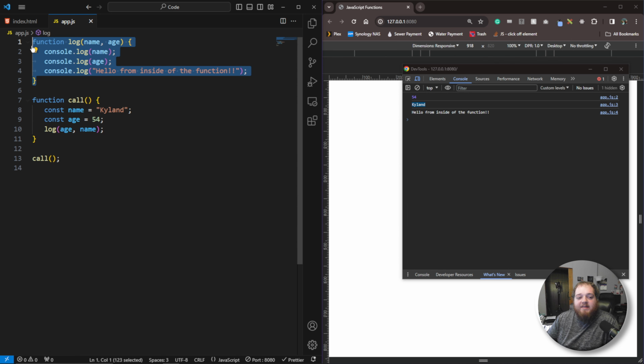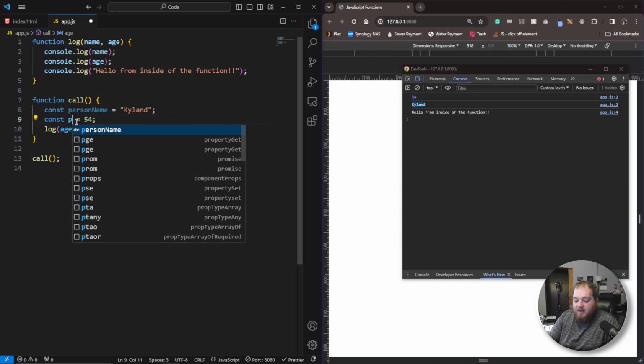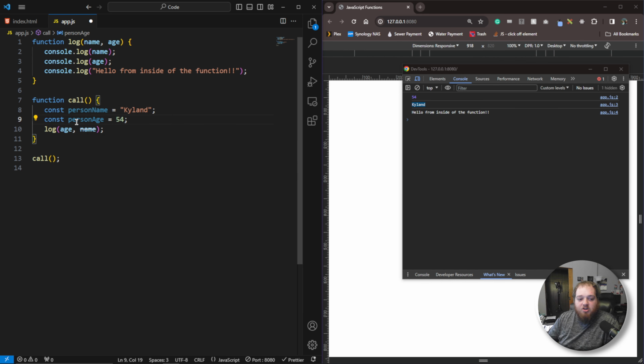Whenever we are expecting values passed in here and here, we don't actually have to name them the exact same thing as what we named them whenever we pass them in. This is just an alias for the value that is passed in. It's just a variable that is holding the value that is passed in. So whenever we pass this in here, we can actually say person name, and we can actually say person age. And then whenever we pass these in, we can say person name and then person age.